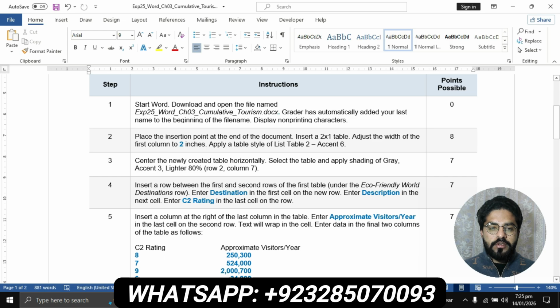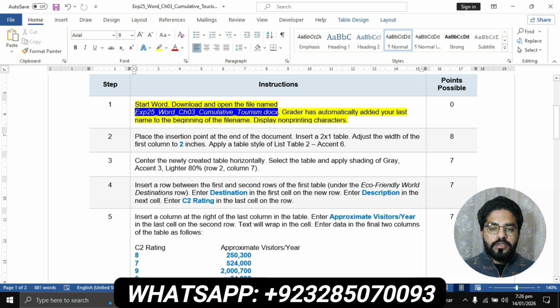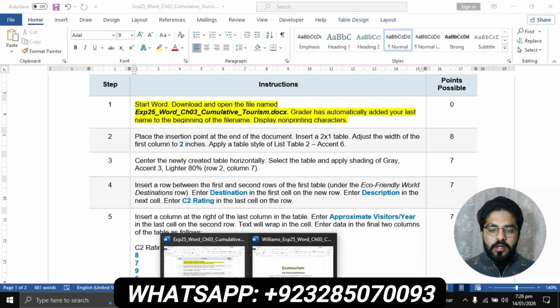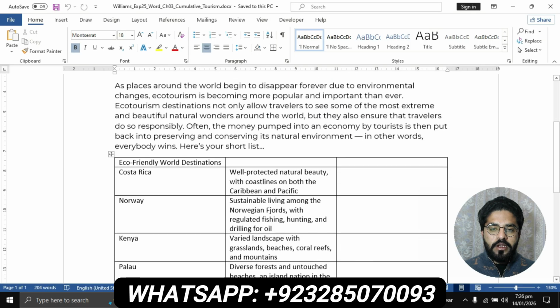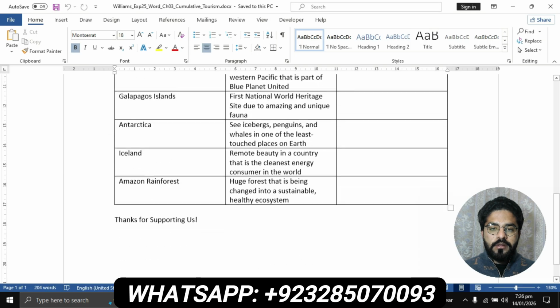Now we will move to question number 1. Question number 1 is: start Word, download and open the file named Exp25 Word Chapter 3 Cumulative Tourism. Reader has automatically added your last name to the beginning of the file name. Basically, in this question, you will have to download this file from my IT Lab dashboard. I have already downloaded this file from my IT Lab dashboard. Here is the file I have already downloaded.